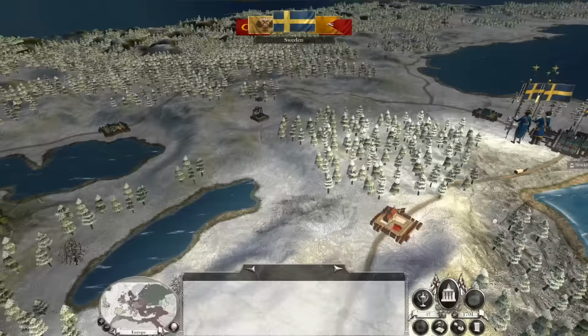Going through the end turn phase now, so you can watch the nations progress and do their AI moves while I do a few little announcements.